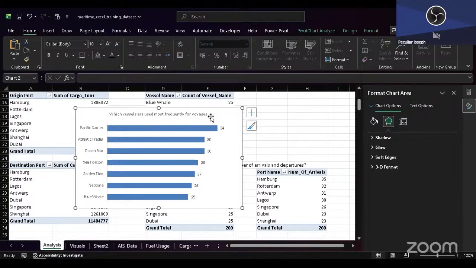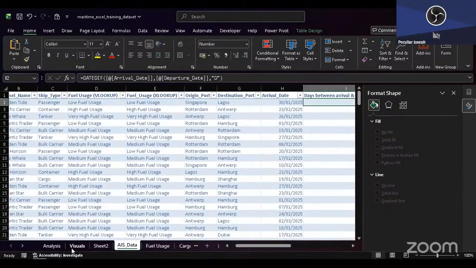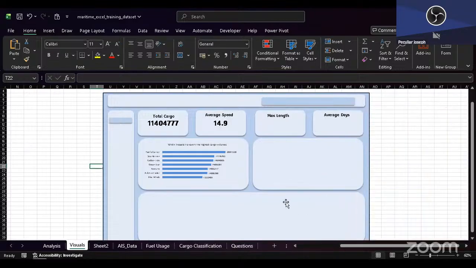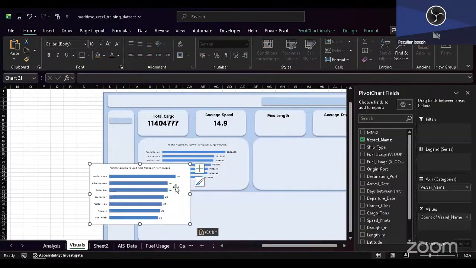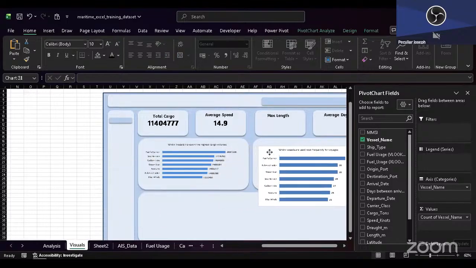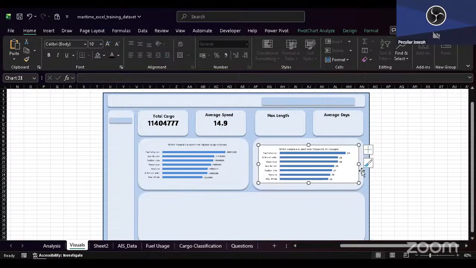I'm going to copy this. I cut it rather, Ctrl X, then come to my visual sheet. I put this as a wheel. So this can come down here. And so let's make this smaller.